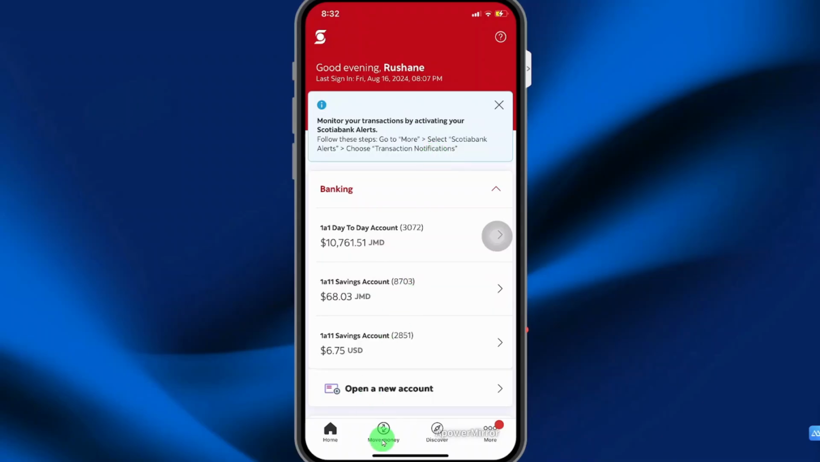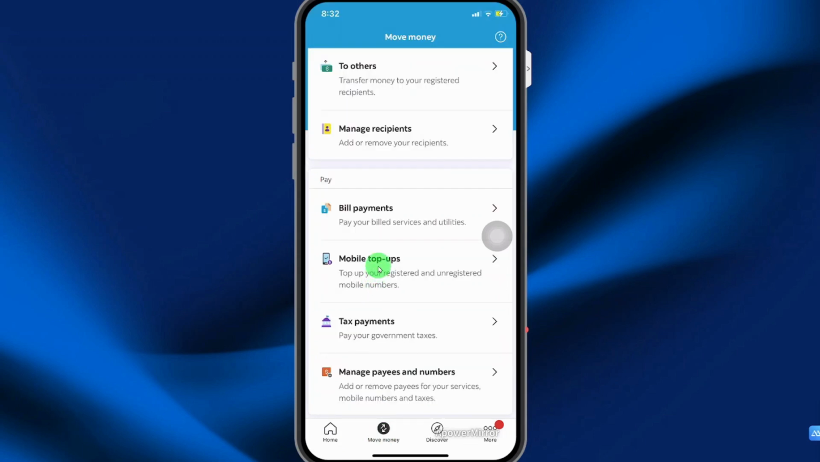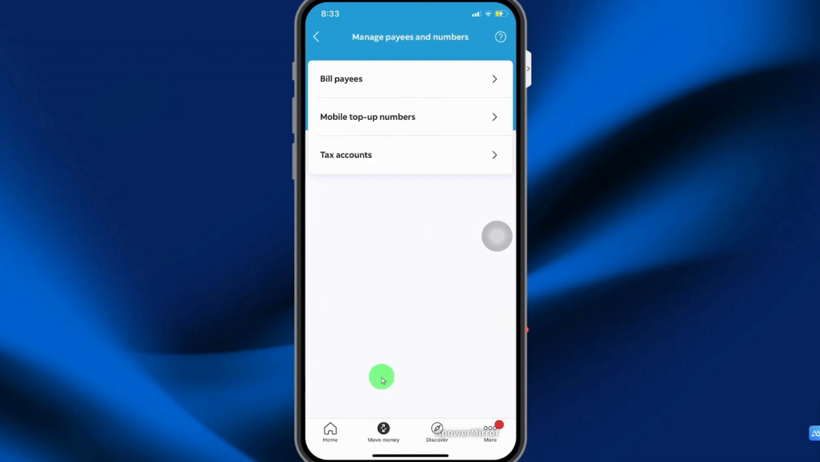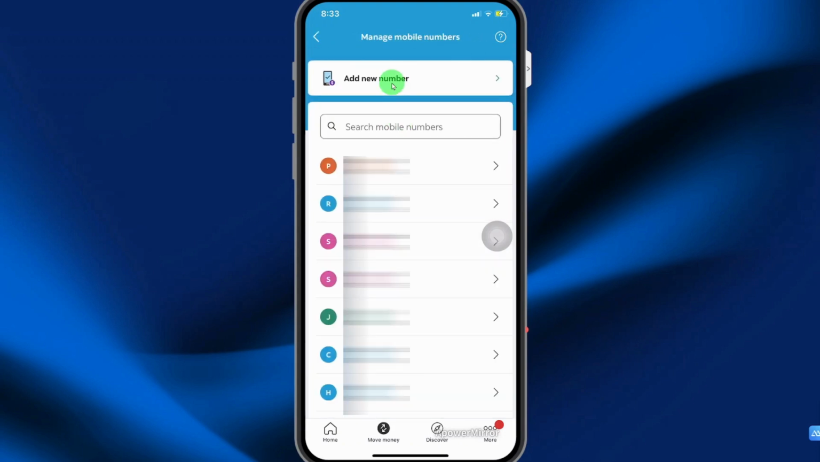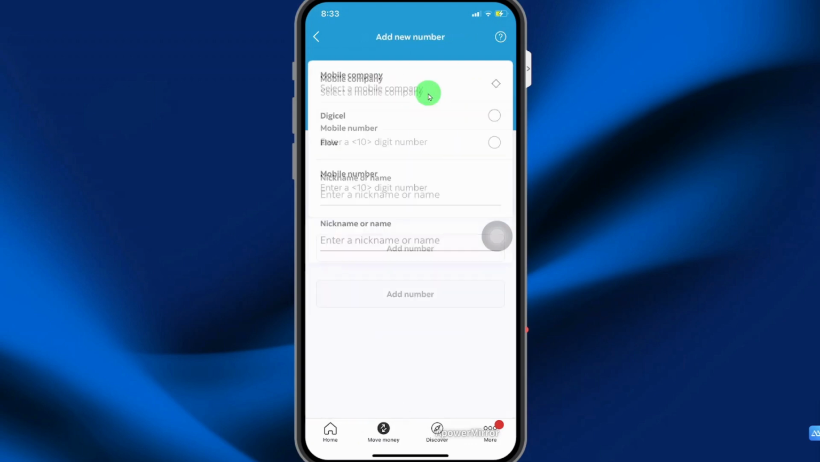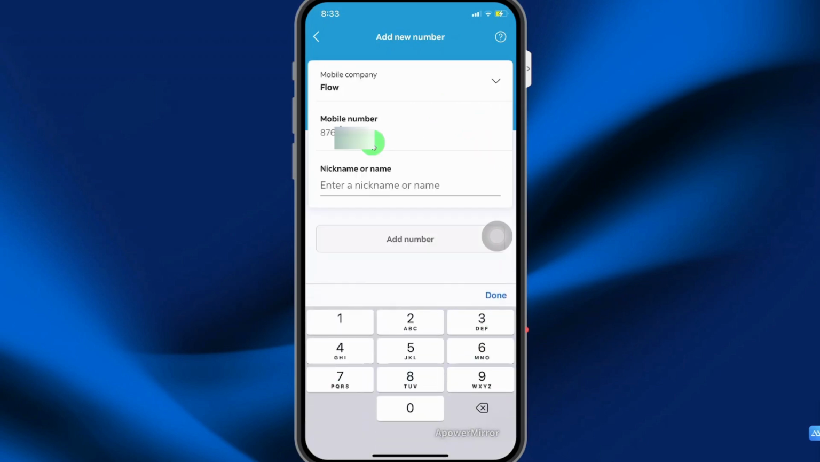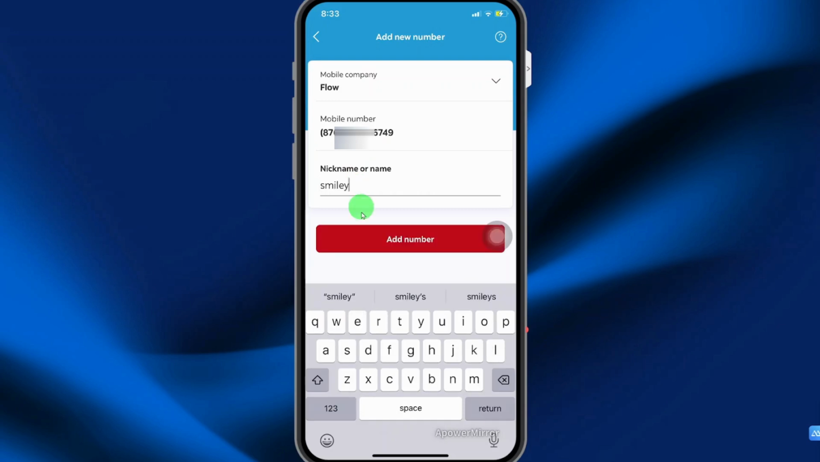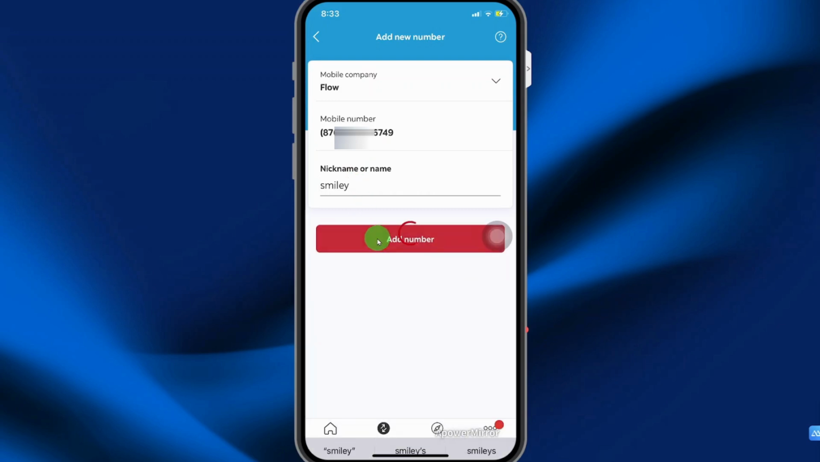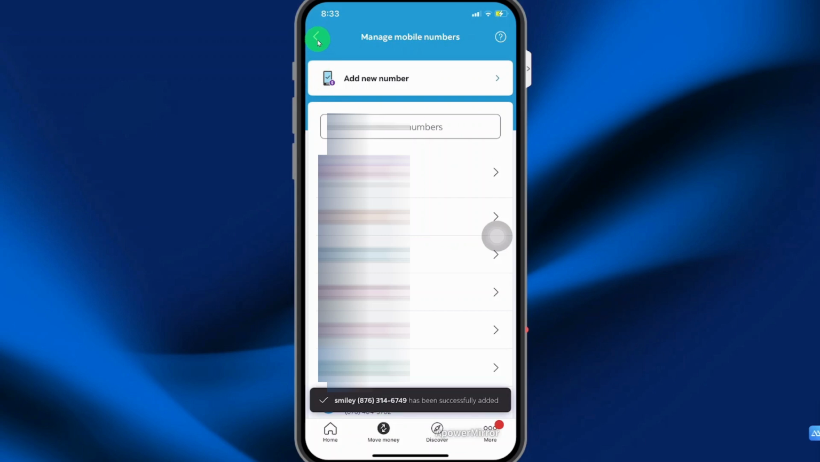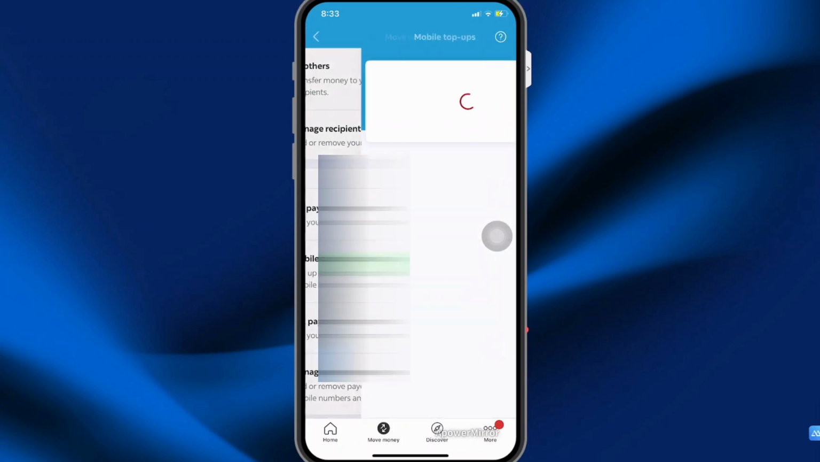So to get started, select Move Money. Select Mobile Top-Ups. Select Manage Payees and Numbers. Select Mobile Top-Up Numbers. Select Add New Number. From the drop down, select the provider, whether it be Digicel or Flow. Enter the phone number that you would like to top up. And enter a nickname for the recipient. Then select Add Number.